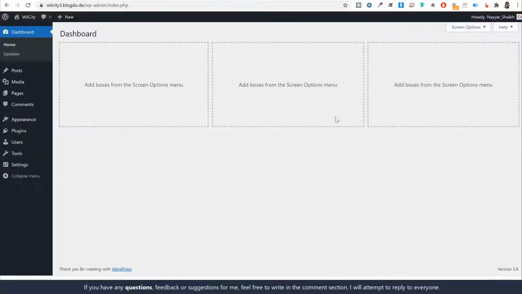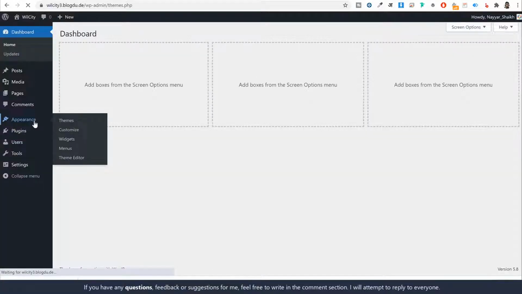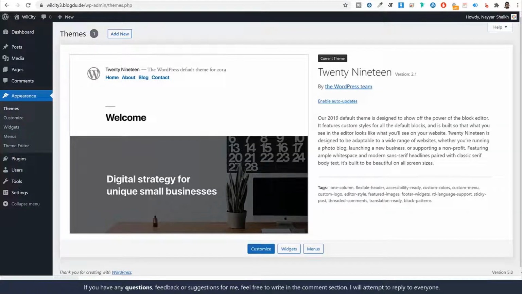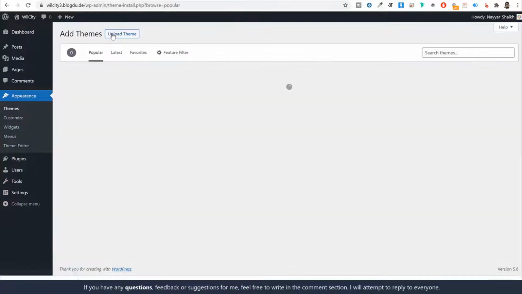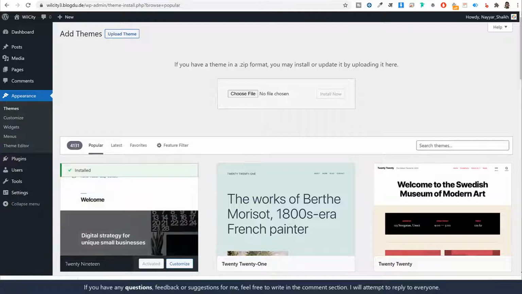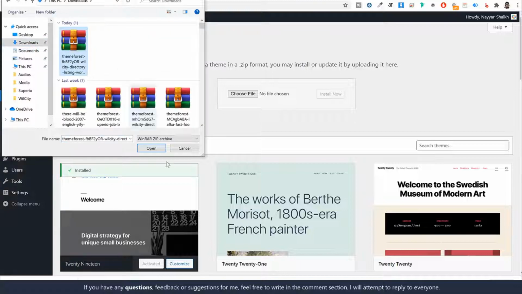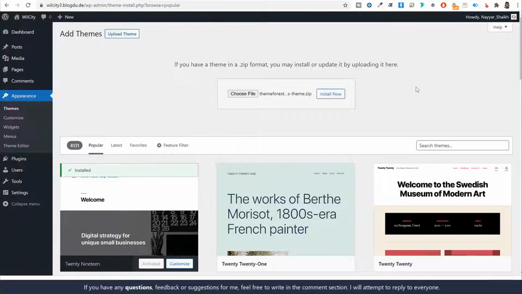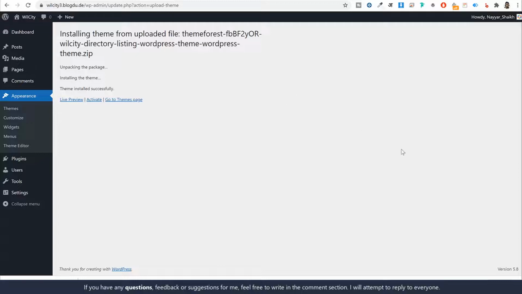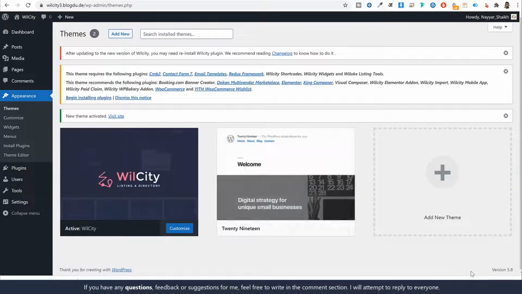You again have to come back to your dashboard and click on appearance. Now we need to upload this zip file that we have just downloaded. Click on add new, upload theme. Now over here you need to choose this file. So click on choose file and select the file that you have just downloaded. So let me go to downloads and select this file. Click on open. Click on install now. Once this theme is successfully uploaded, you need to click on this activate link. So click on this activate link and now this theme will be activated.